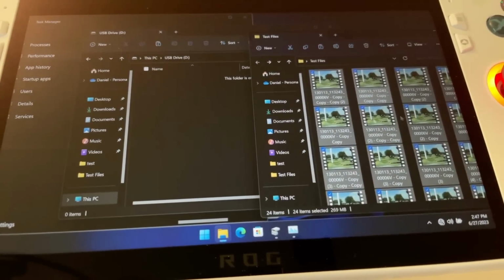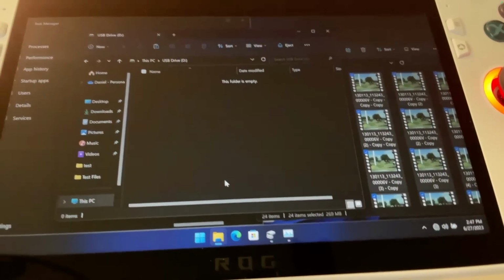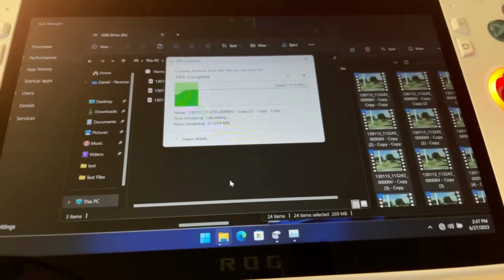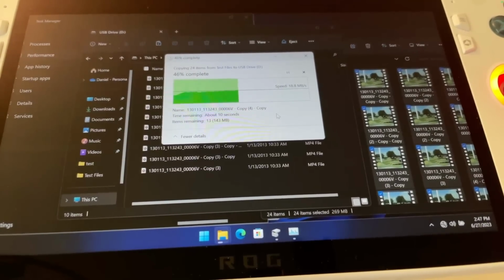So I go ahead and take all of these video files. It's 270 megs and try to copy it over. And this is on the external reader. This is the Evo card, brand new format. It's working perfect.